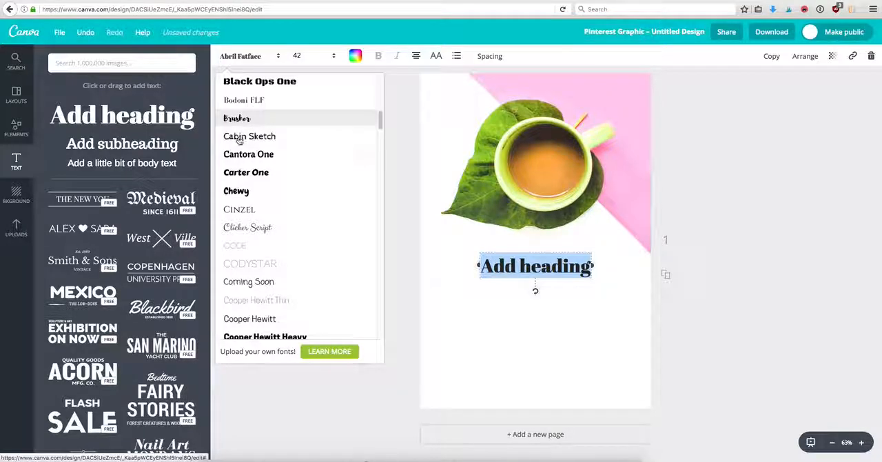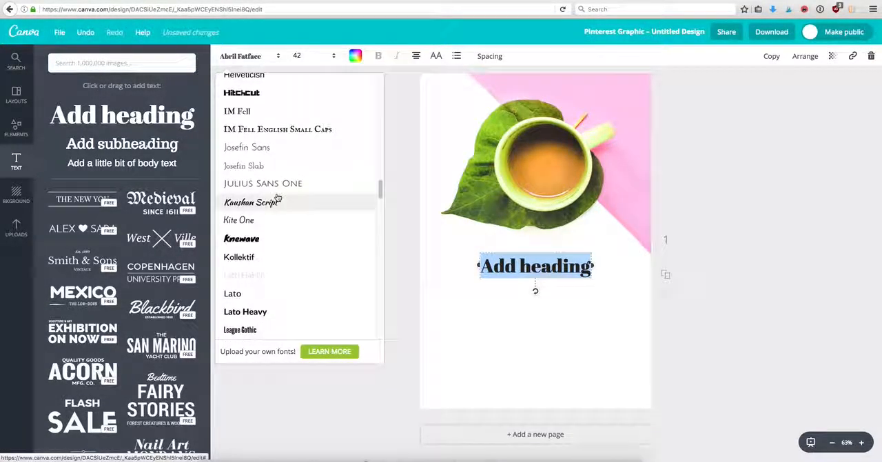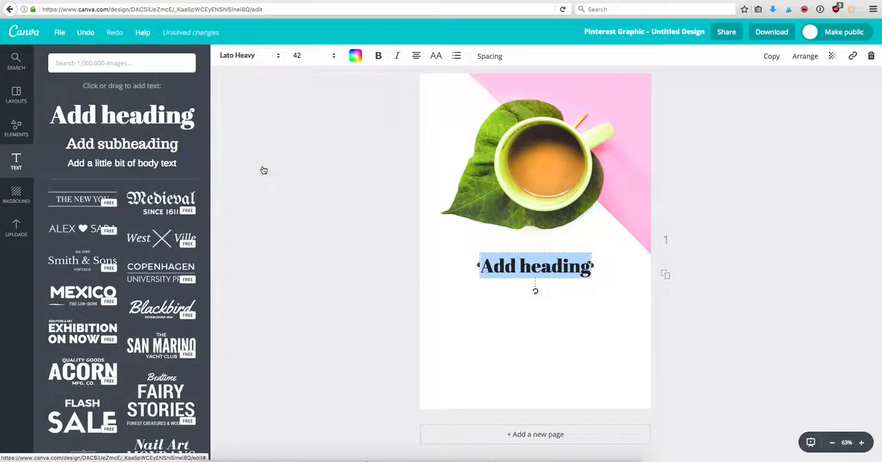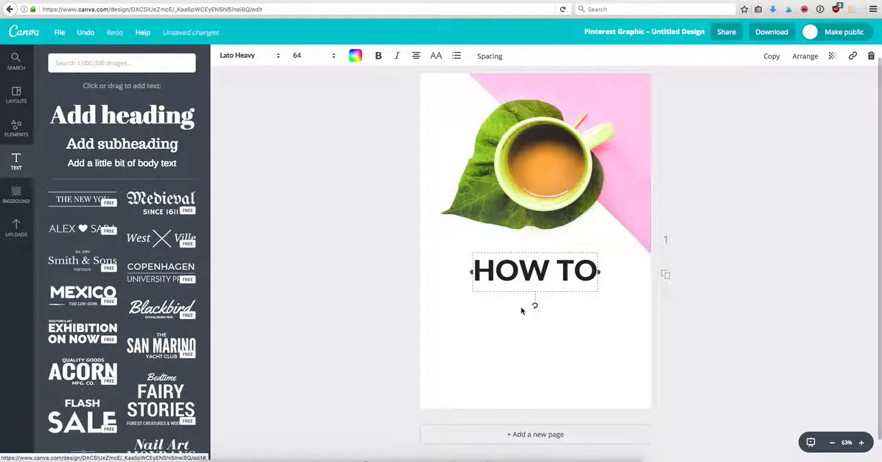So you want to have a basic main font. I like to use Lato. I also like to use all caps, but it's up to you how you want to do yours. So we'll do a how-to. Size is important, so you don't want to go too big, but you do want it to be noticeable. So that looks good.